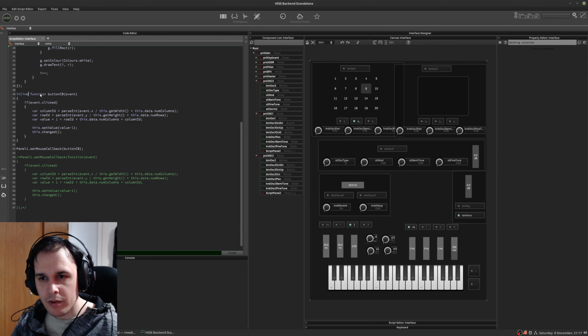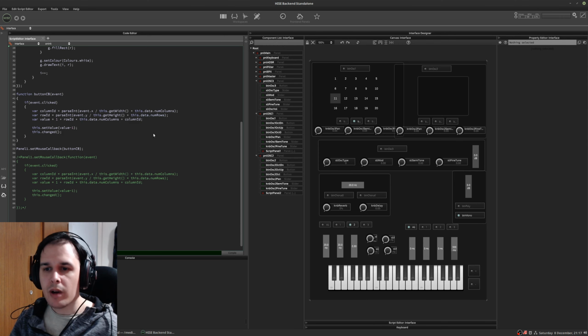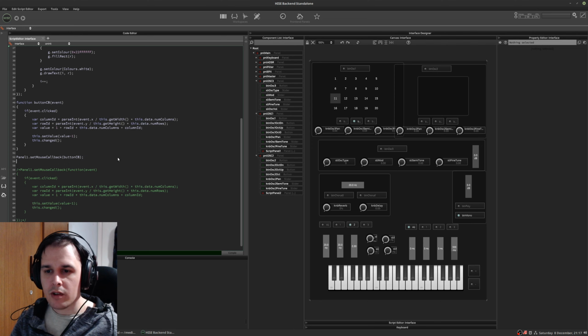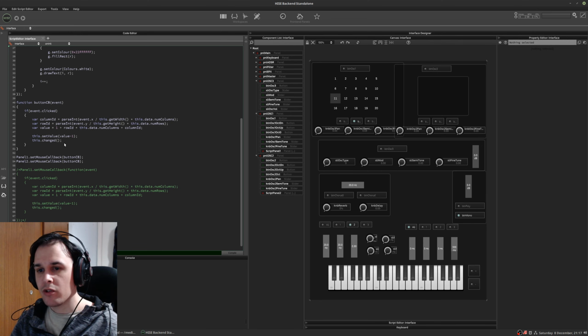Oh, maybe it's because it's an inline function, is that why? Will it work now? Ah, okay, so it's because it's an inline function. Yeah, that makes sense. So now I can set this for the second panel as well, and use this one callback function for both panels. I haven't done the thing to draw the panel yet, so there's nothing in there. But when it's there, this should work.